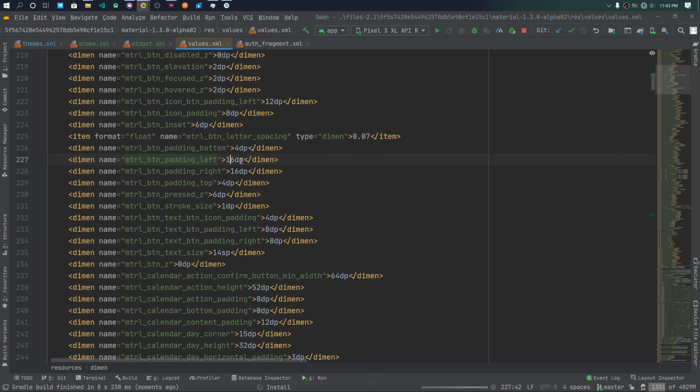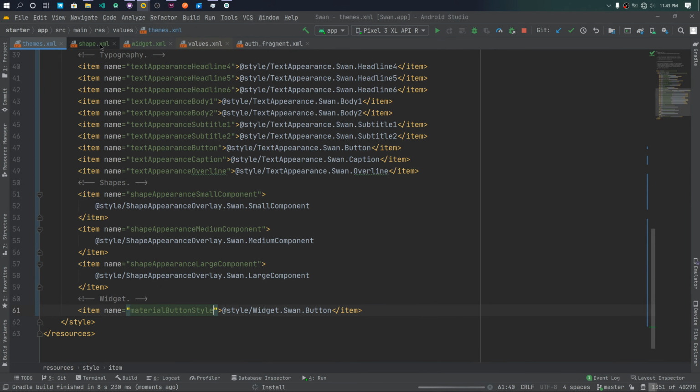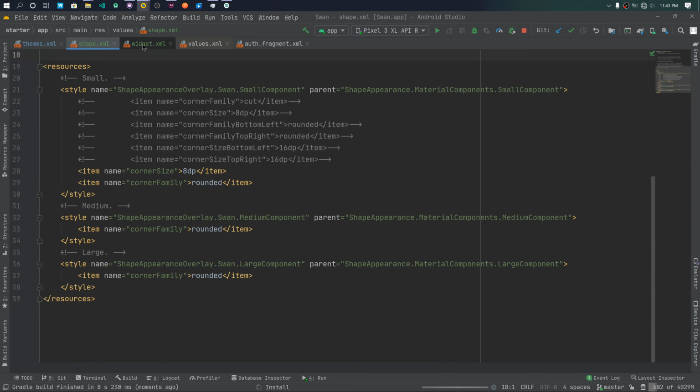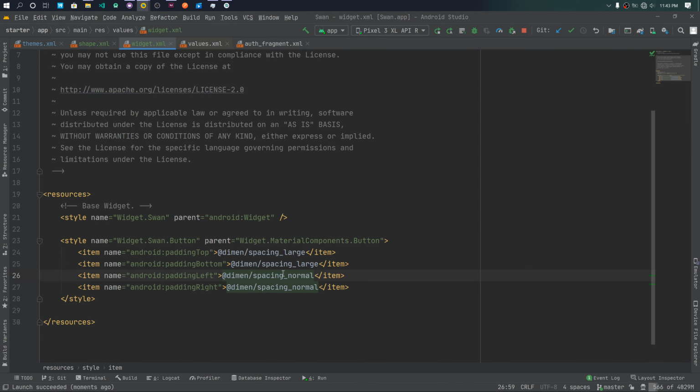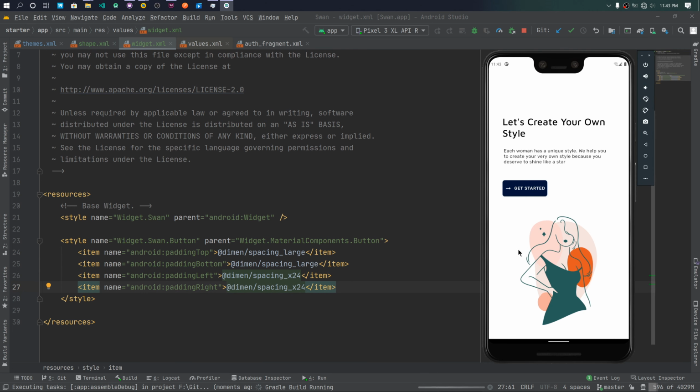So if we wanted to increase this, we could do maybe 24 or something. So let me just add 24 here. We have 24 dp here, and I'll set that to be my left and right, so that at least we can see a difference. So this is too small.